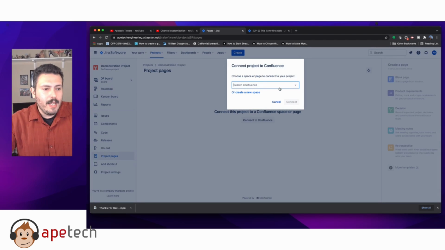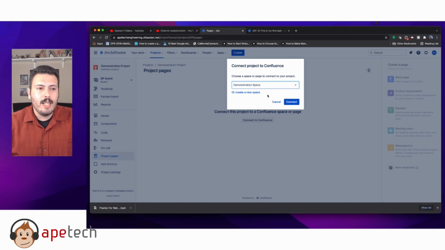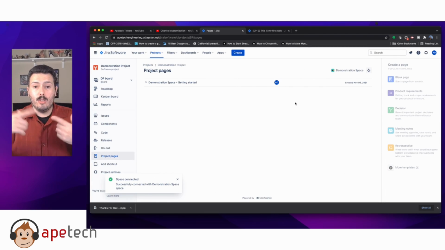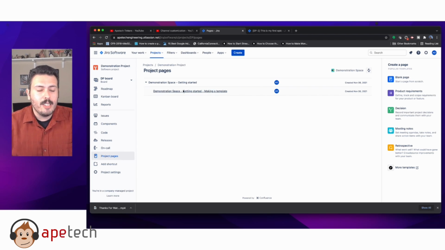I don't think I have a Confluence set up just yet. I do. Demonstration space, right? So when you do that, you're connecting your Jira project to your space. And so now those two become linked. So any pages that you have in Confluence, you can very quickly start seeing them here. And you can toggle between the two different applications just by going here. That's a really cool little neat feature. It's one of the newer features within Jira.